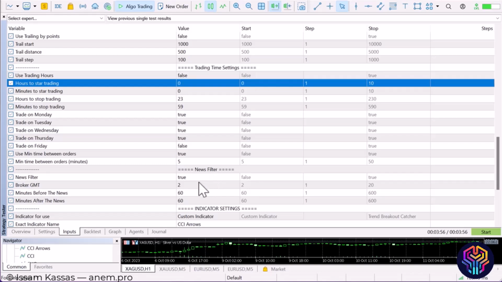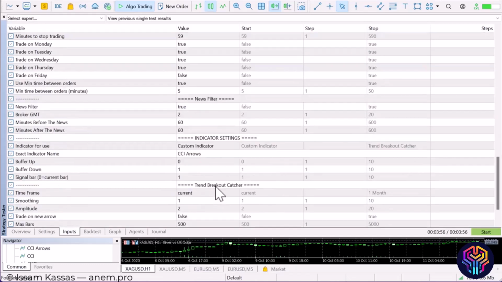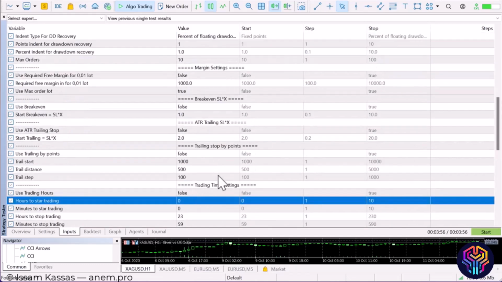That's something that we're going to talk about. But it's possible to avoid all the news releases in a way that you avoid those kind of big movements that might get you big losses. That's something that you want to keep in mind so far. So those kind of things need to be set before you start trading.